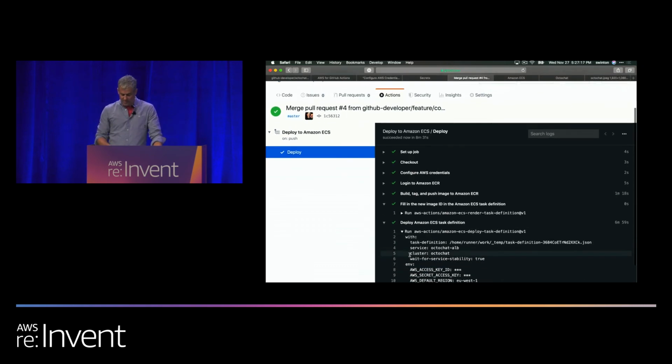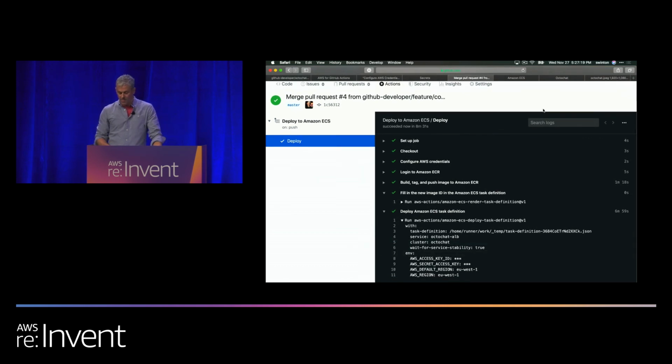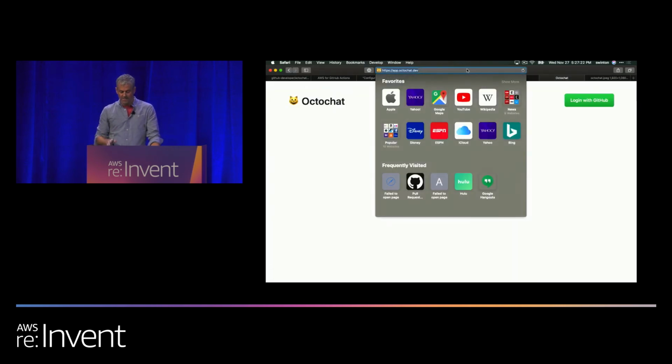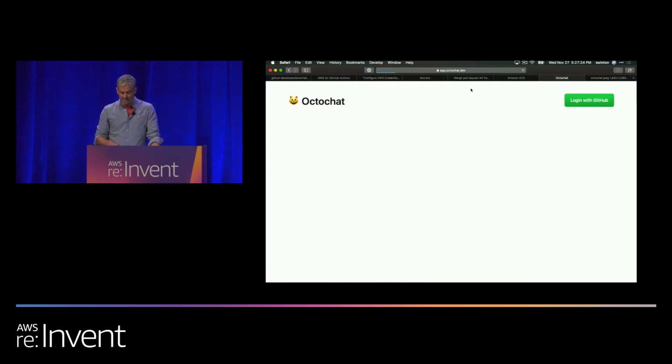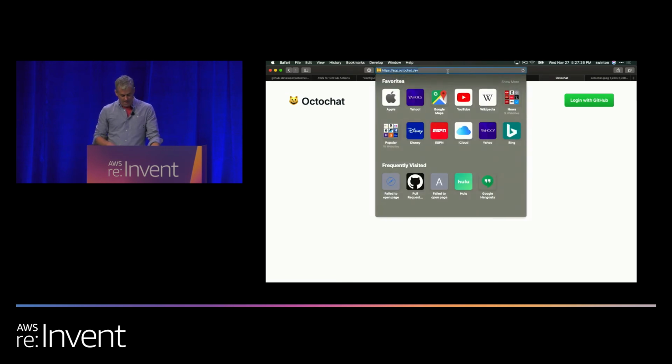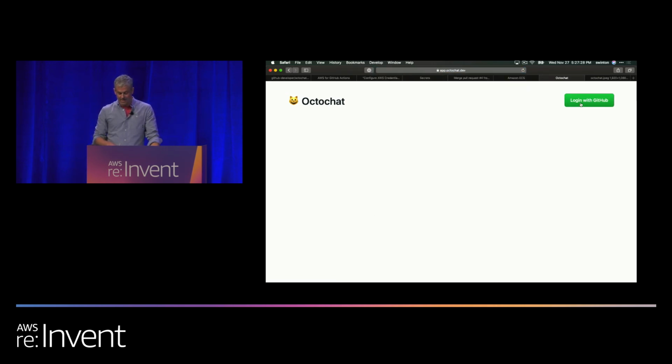So the deployment completed successfully, and why don't we go check this out in production. So here's our production app again, running in octochat.dev. I'm going to log back in with my GitHub account, and here is the cool new UI.